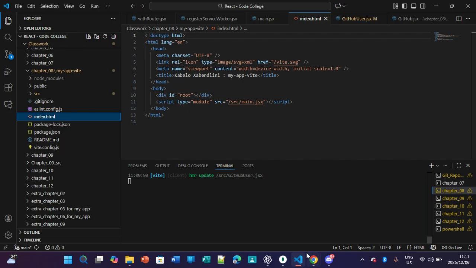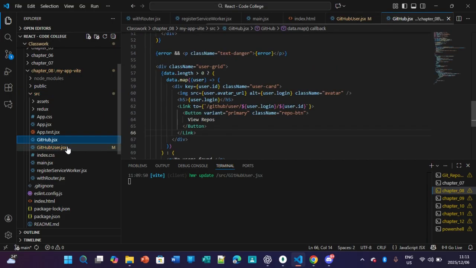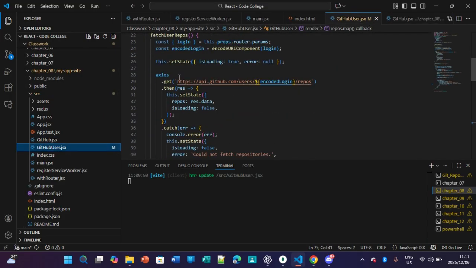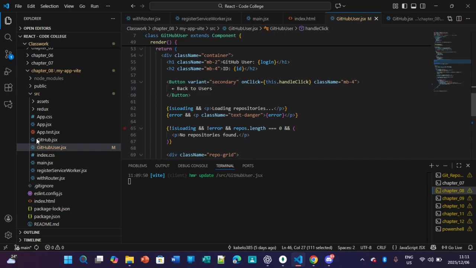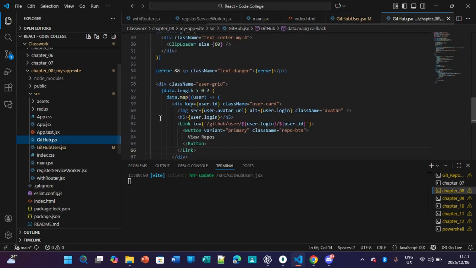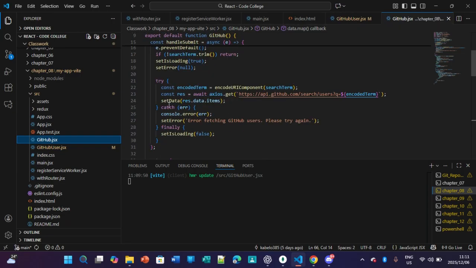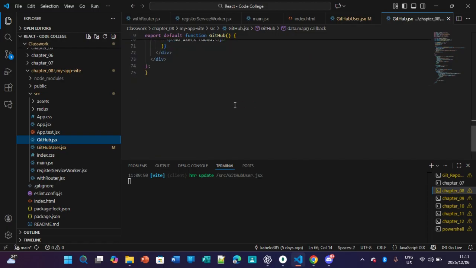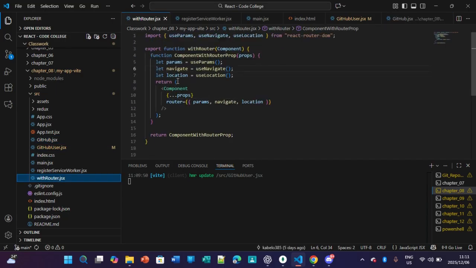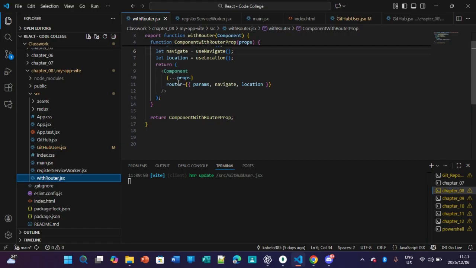So GitHubUser.jsx. We import our stuff, our classes, components, fetch users, repos. Then we've got our Axios, our links, could not fetch repository. Then our handleClick, then our return. GitHub.jsx, so we've got our imports, and so on and so forth. Import, export function, the location, return, so on and so forth.